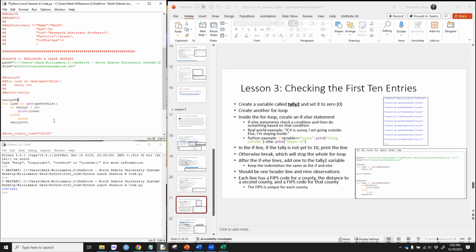So now we're going to create an if else statement. An if else statement is really powerful. It checks a condition and then does something based on that condition. So it could be just an if statement, which just does something if something is the case, and then nothing if it's not the case, or an else, which does either or.